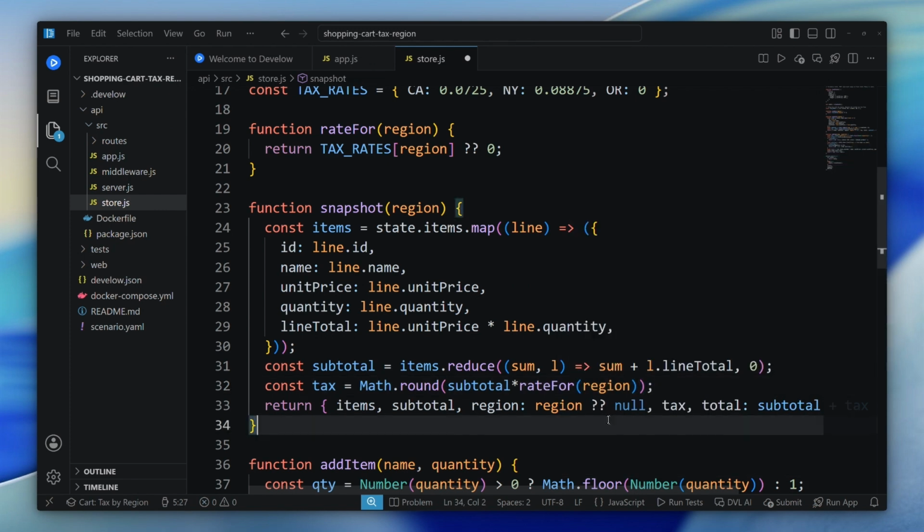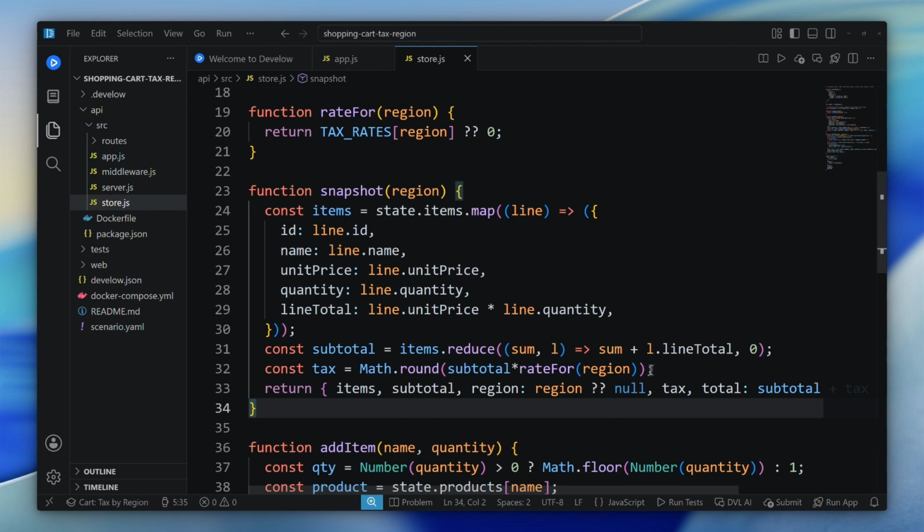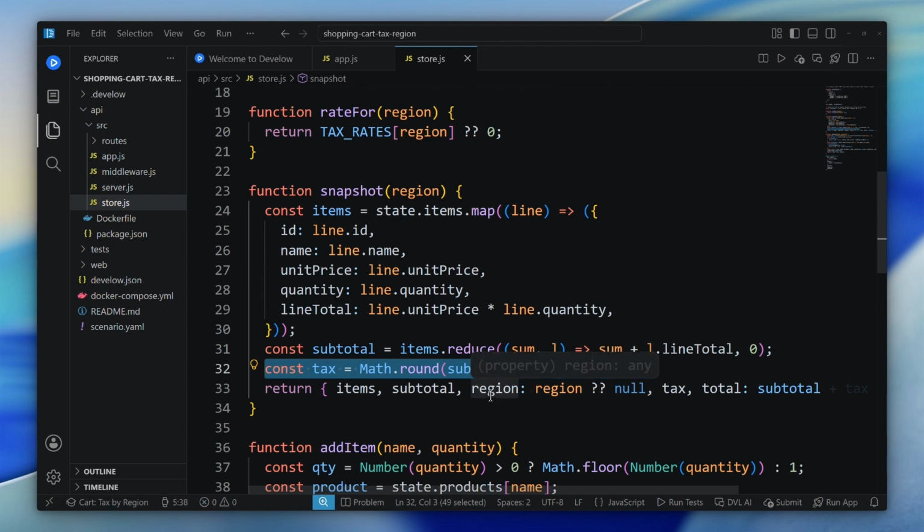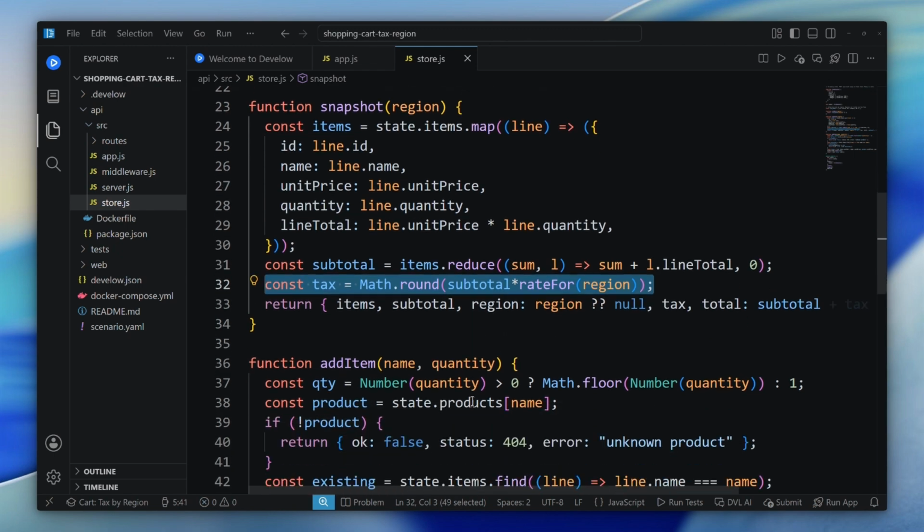Let's look at exactly what this does. We take our computed cart subtotal and multiply it by the coefficient returned from rate4(region). If the region is unknown, rate4 handles the safety fallback and returns 0. Crucially, we wrap this whole expression in JavaScript's native Math.round. This ensures that fractional cents are rounded perfectly to the nearest whole integer cent, fulfilling our business logic constraints.